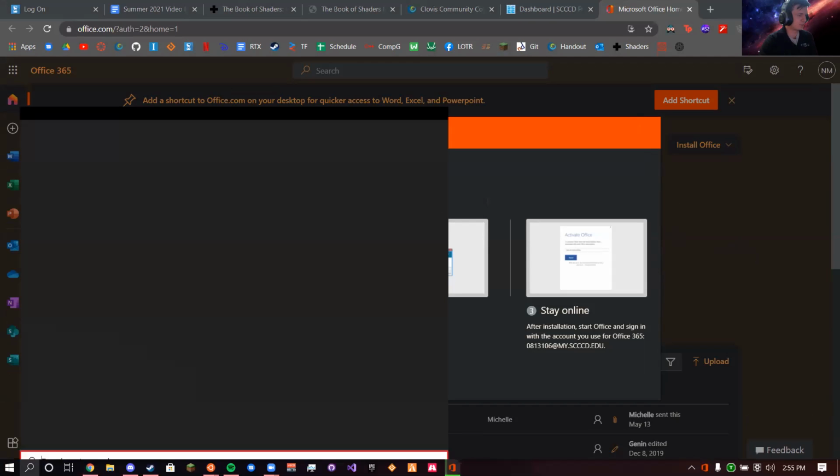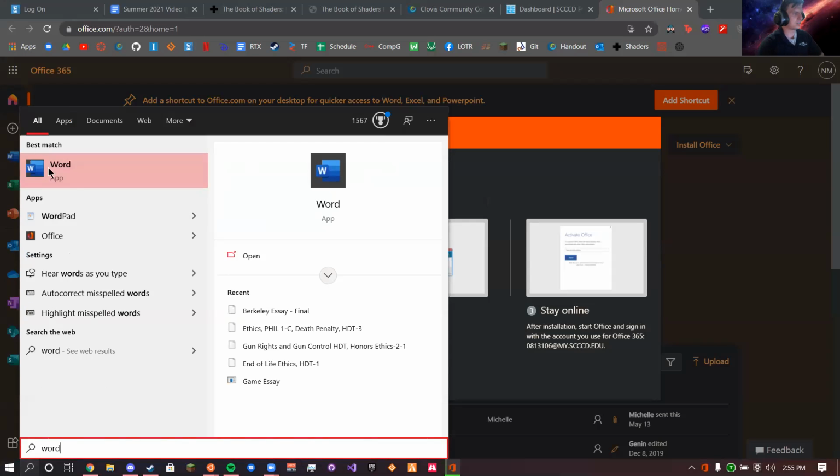You can access them through the search bar. You can type Word, and you should see Word show up here. And it may also ask you to sign in again. You use the same thing that you used to sign in the last 2 times to open up any of those apps. And that's it.